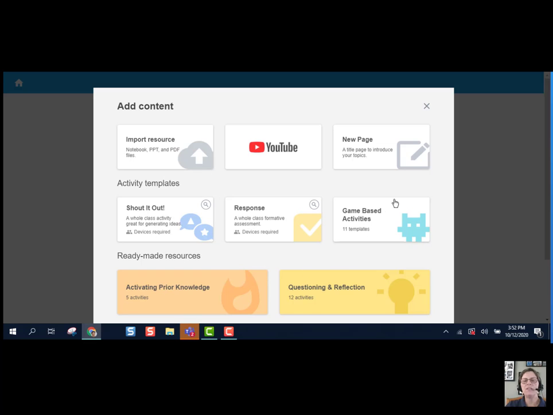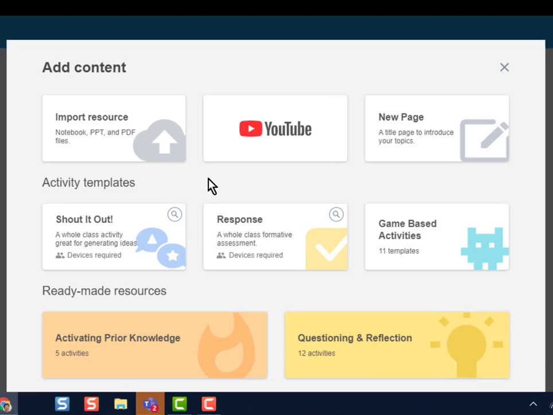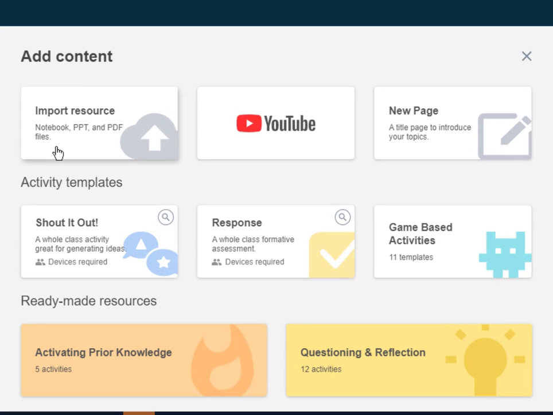Once you add activities, you'll have multiple options of what you can add. You can import a Smart Notebook, a PowerPoint, or a PDF file. You can upload a YouTube video. Please note, K through 5 students will not be able to see the video on their own account, but only when displayed by the teacher. You can add a blank page.